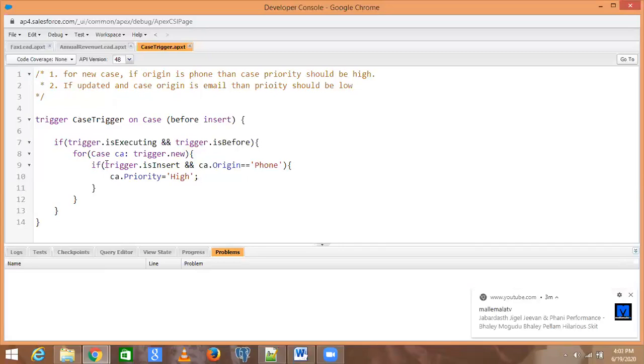So for the first condition, I have put a check here. If Trigger.isInsert, for a new case, and origin is phone, then priority should be high. Trigger.isInsert is for a new case, right? Yes. And origin is phone, then priority should be high. So this condition is complete now, and it is complete only in this section.